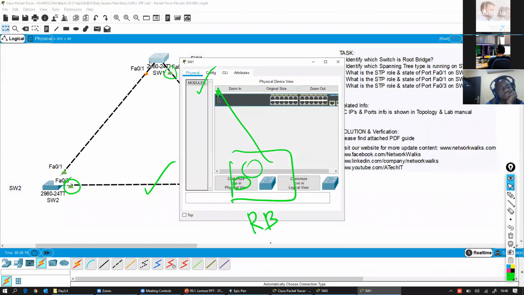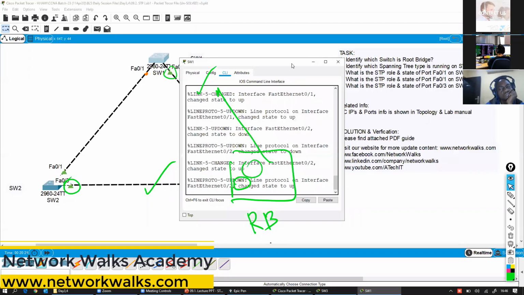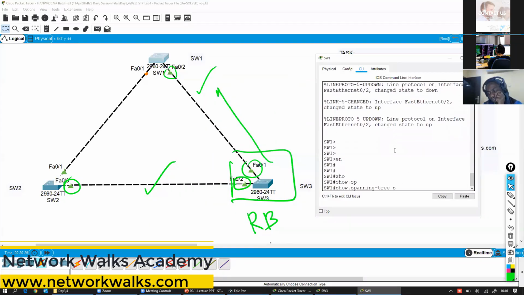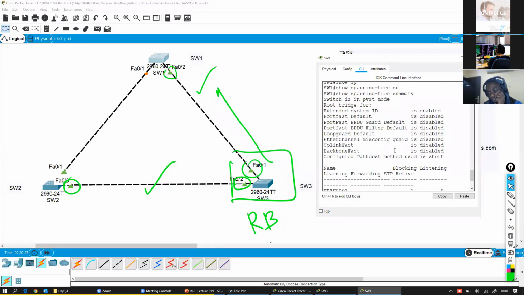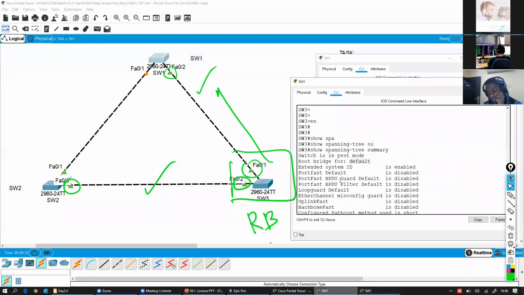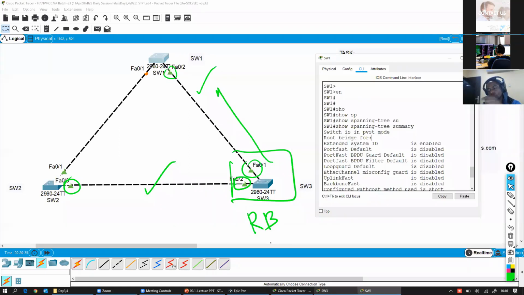So we go to switch number 1 here, and we go to CLI. We run it. We say enable, show spanning-tree summary. This is the command, and here we say root bridge for nothing. There is nothing written here. While if we go to switch number 3, we will see that this is the root bridge for. This is how you can check which switch is the root bridge.